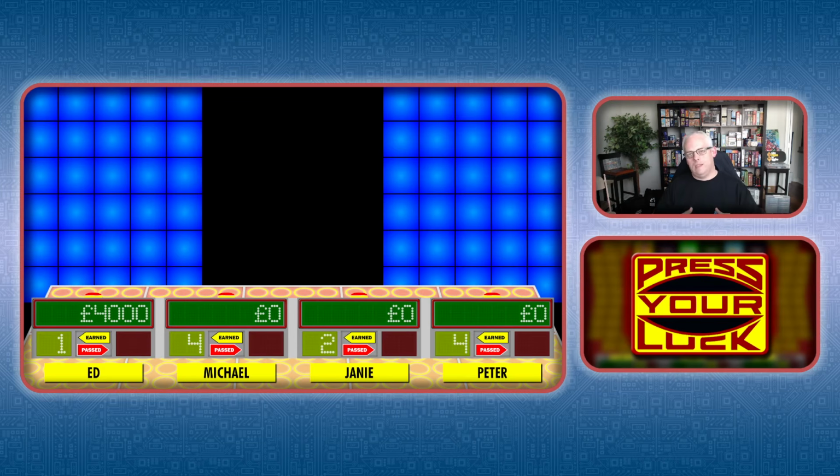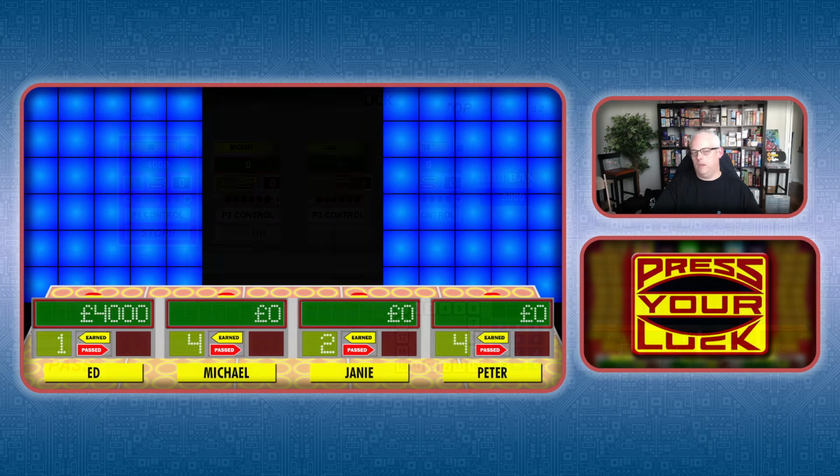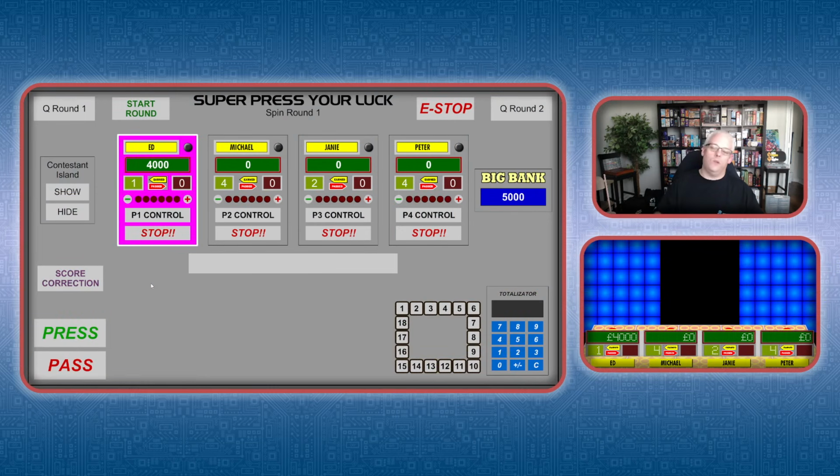And then on the contestant island control on the control panel, if you click show, it shows everybody's score with the currency mark. So you see 4,000, one spin remaining. Anytime their spins get to 0, they will blank out on the game screen. You will still see a 0 on the control panel, but the game screen will not have that 0.